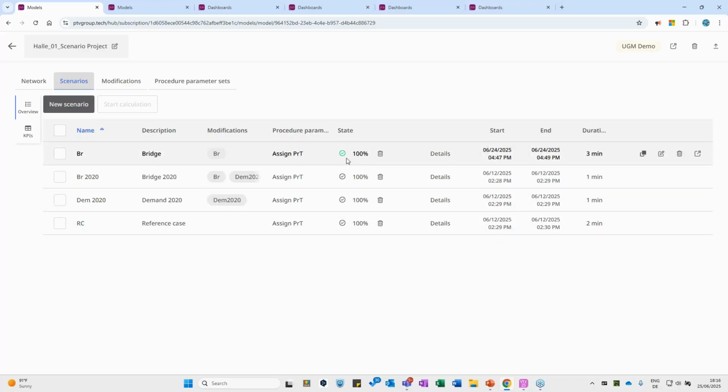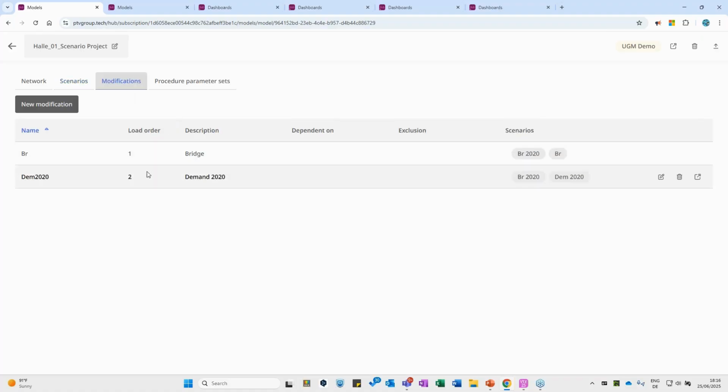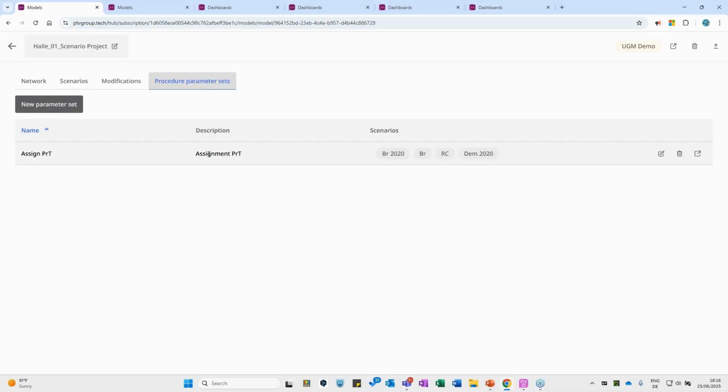So by saying 100% here, it basically means that the scenarios have been calculated and there's results for the scenarios. There is a KPI indicator. This may not actually be the best example, but you can see for scenarios different attributes that we've added to compare the results of the different scenarios. You can click on modifications and add modifications also within the hub environment. And if you have any procedures, you can also see the procedures.